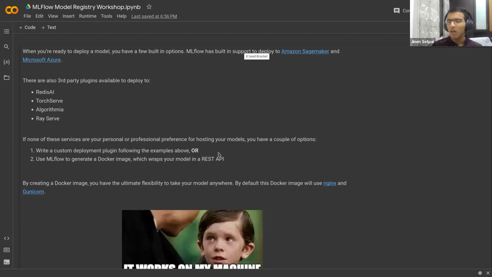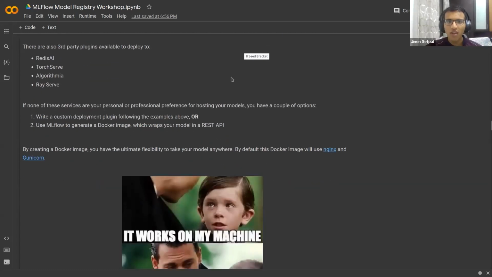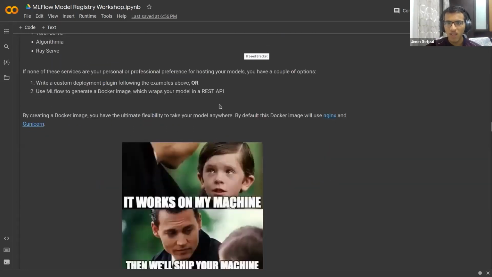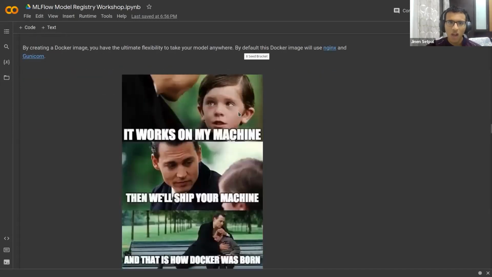Even Torch updated very recently, as did TensorFlow. So it's very important to have that in mind as well. By creating a Docker image, it gives you the ultimate flexibility to take your model anywhere, simply because container management services exist for basically every single cloud platform today. By default, this Docker image uses Nginx for tunneling and Gunicorn for the WSGI for process management.